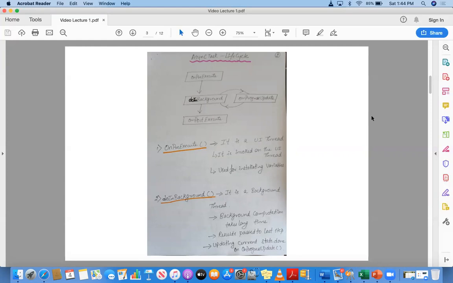The very first method is on pre-execute method. As you can see in the diagram, that's going to be the first, it's going to help in setting up the task. That is, for example, I want to instantiate the variables, give values to the variables, or declare the variables. Those purposes will all be done in the pre-execute method.